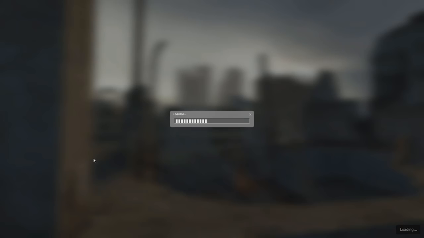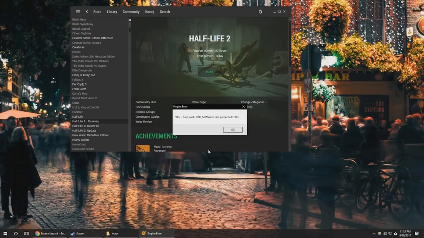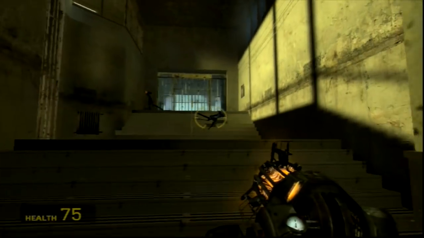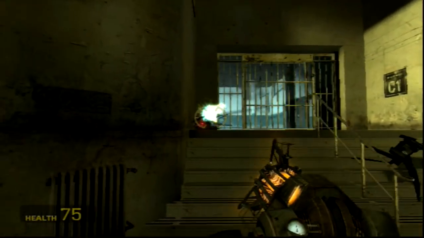I opened the game and tried to load the map, both through the new game dialog and through typing the command in console to load the map from the middle of the game. Every map I tried resulted in an engine error pop-up and a crash to the desktop.